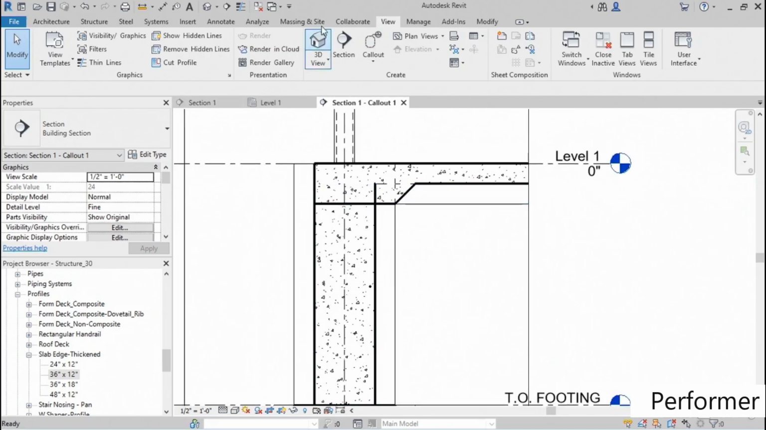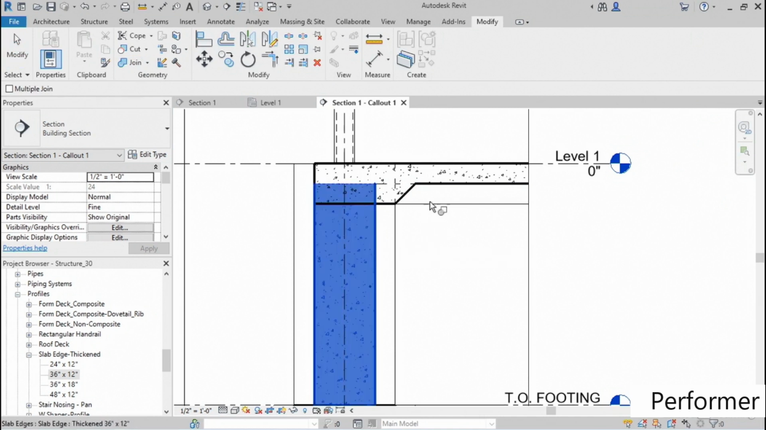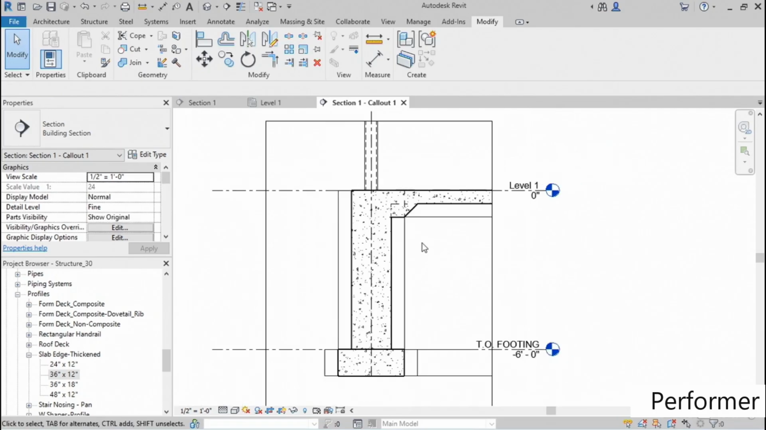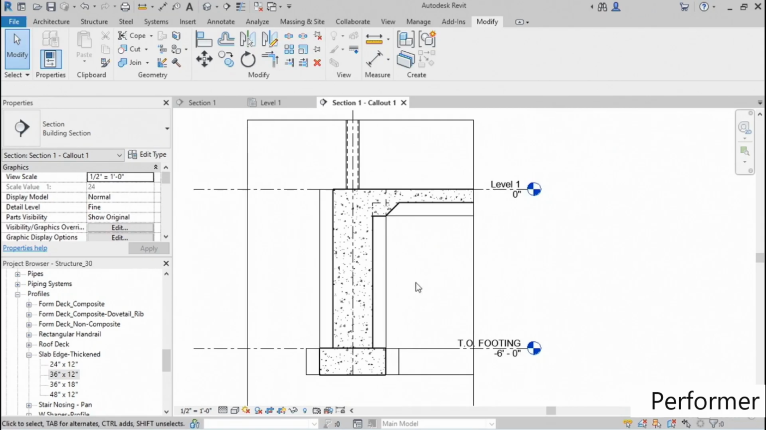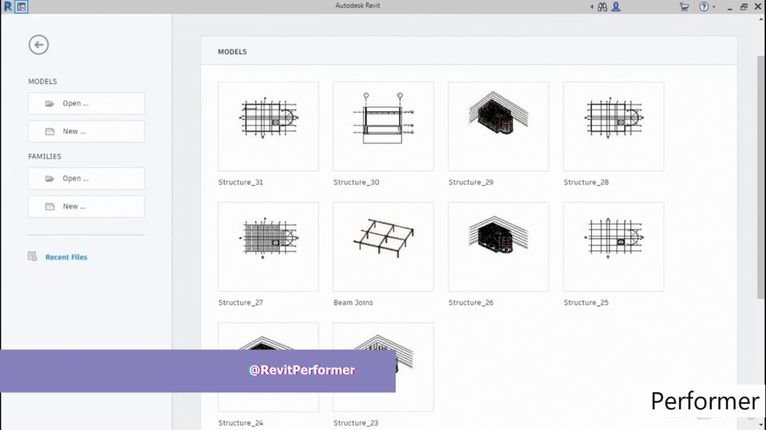Let's do this. Let's go to the Modify tab. Let's click the Join button. Let's select our foundation wall. Let's select our thickened slab. Hit Escape a couple times. Check out. Not too bad. So there you go. That's how you add a thickened slab. I'll show you how easy it is.